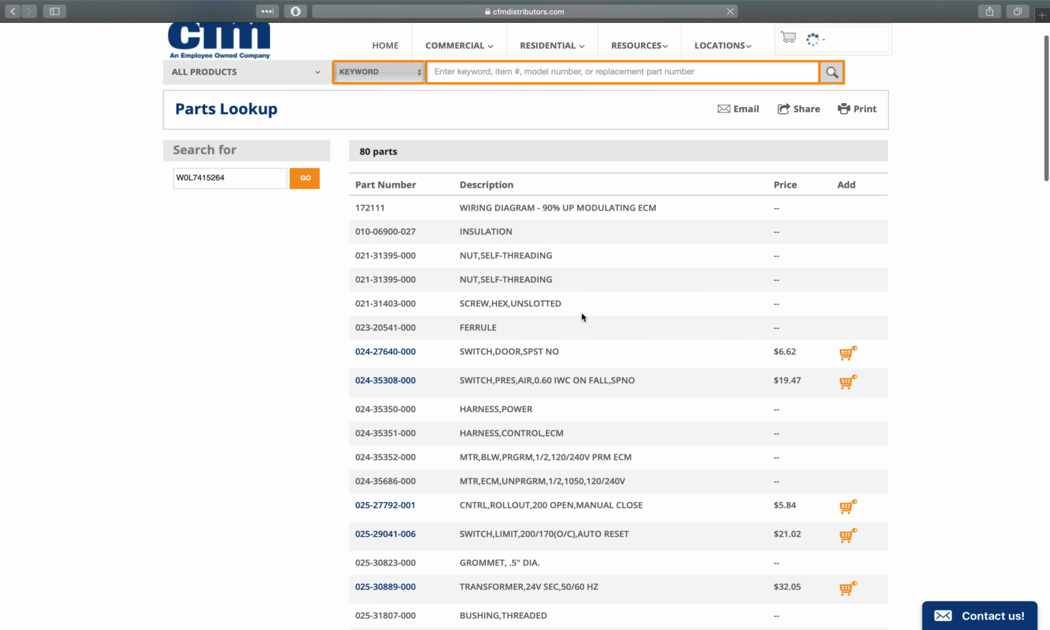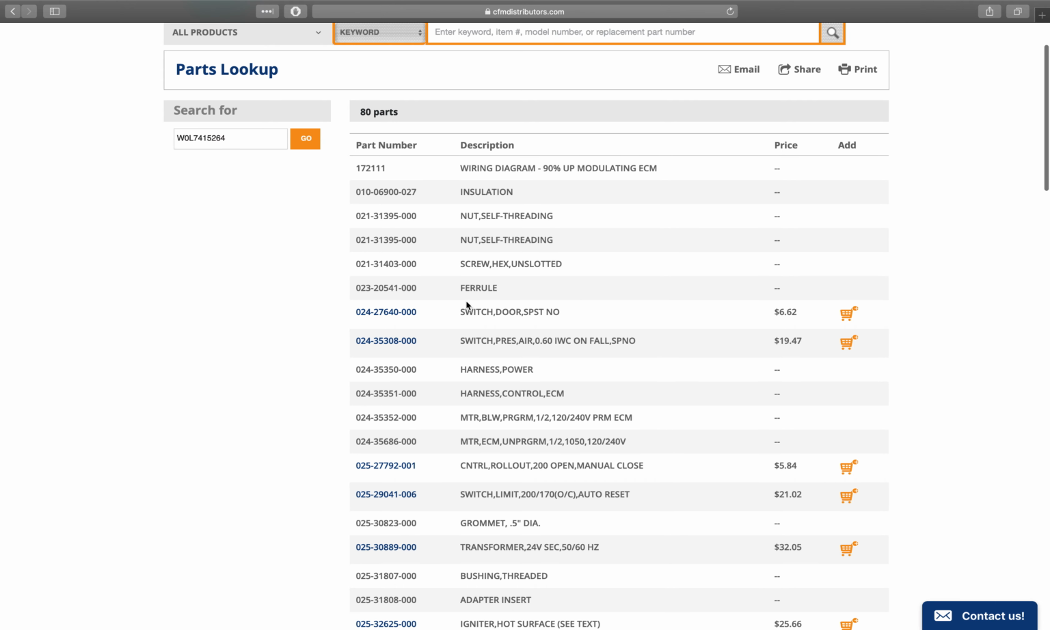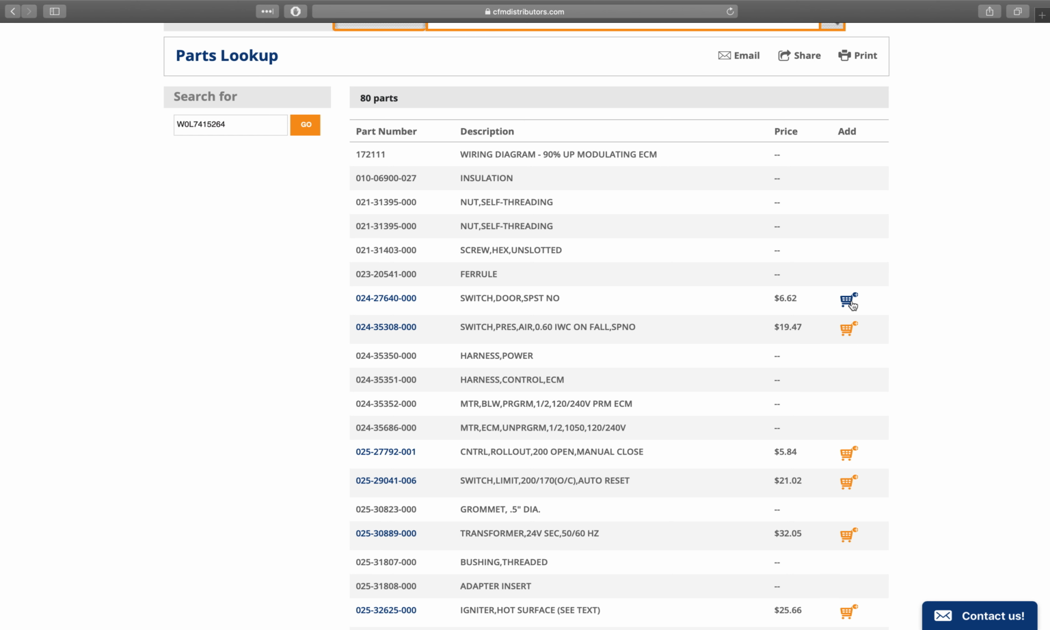And with that, it gives you a listing of all the parts available for that model number's serial number. The parts in blue and with cart icons are available for purchase. We can add them to our cart just right here.